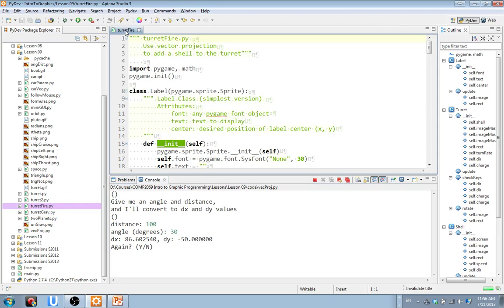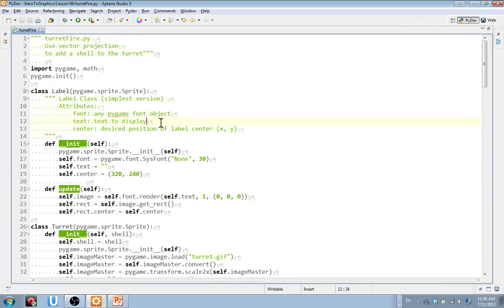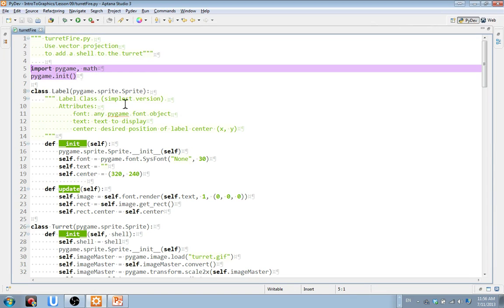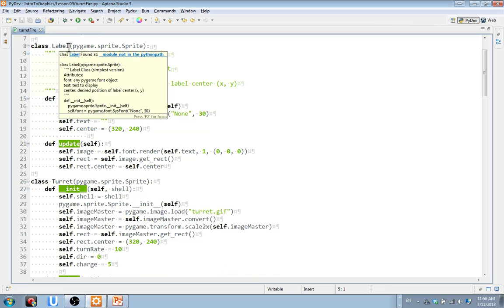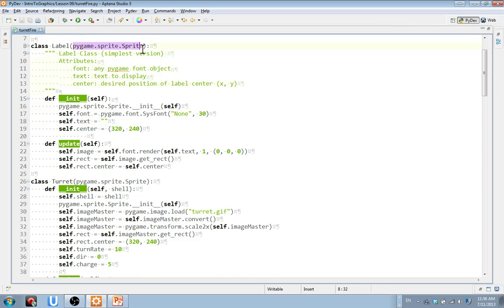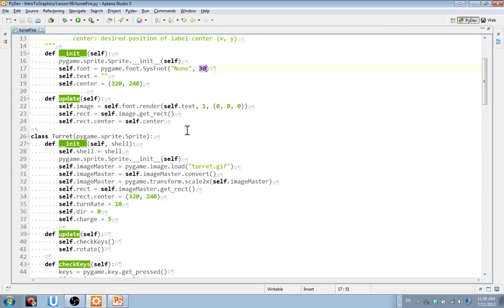Okay, so let's take a look at this code a little bit. We have a label in this particular code this time. Again, we initialize. We import math and Pygame. And we have a label Sprite. It's a subclass of the Sprite superclass. And what we're going to be doing here is I'm going to have my constructor here. I'm going to use the constructor from the Sprite class. And we're going to define a font with a 30 pixel height. It's going to be in the center of my screen, 320 by 240. That's where it's going to start off. And the text is going to be blank in the beginning.